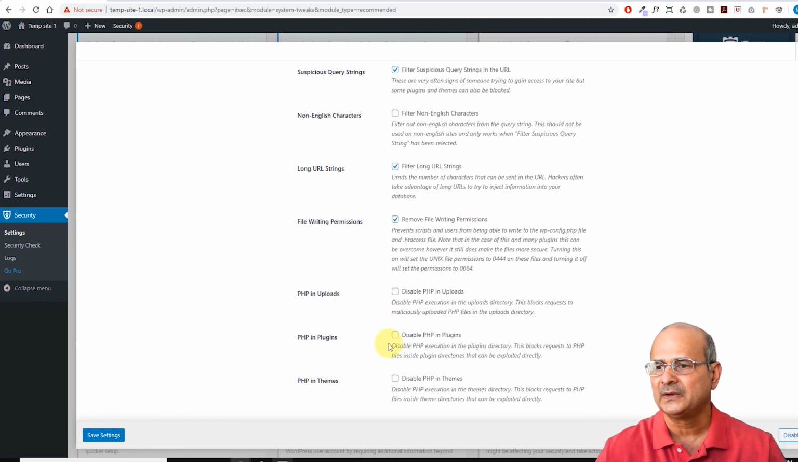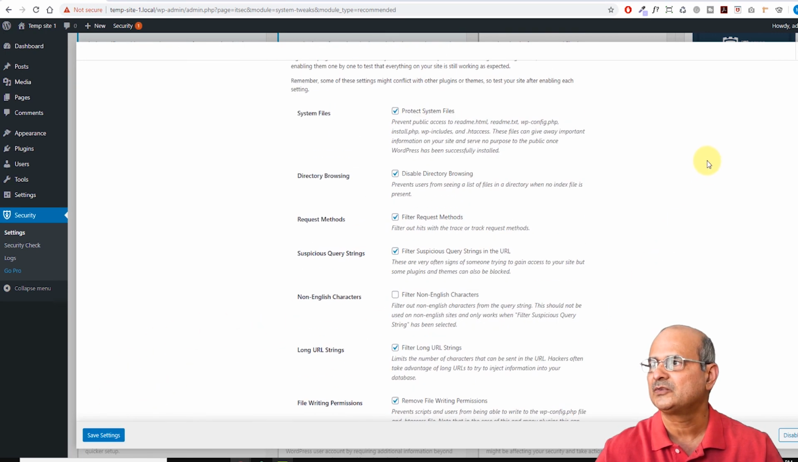PHP in plugins, you can disable these directories also vulnerable. And then the PHP in themes, you can do this. But remember that there are some plugins that possibly need access to some of your directories too. So if you feel that some plugins are behaving oddly, you can just come and change these settings again. After selecting all your choices, you can just say save settings. I'm not doing it because I'm still working on it.